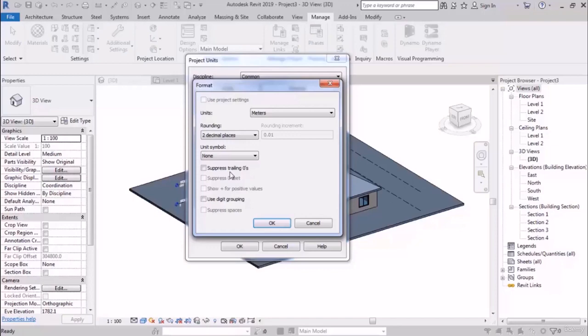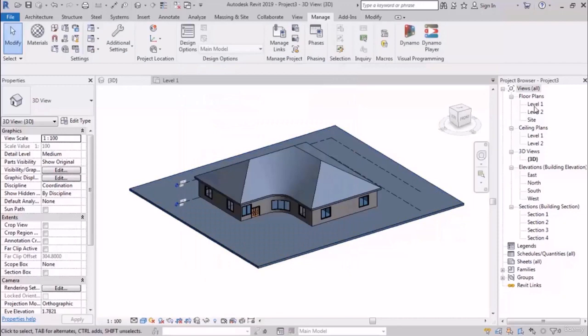And don't forget one thing. Here, check the suppress trailing zeros. But what is it? It will remove the extra zeros after the decimal, and it will be so useful. And I will explain it to you later. For now, I don't check it, so that you can see it later. I press OK, and let's continue.